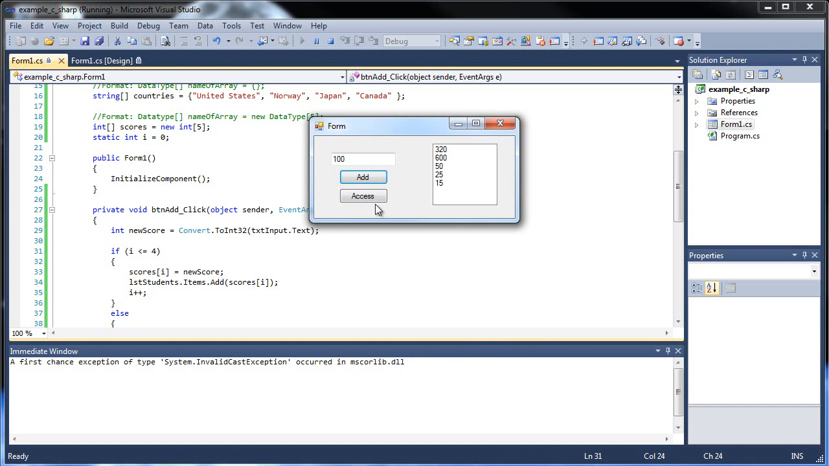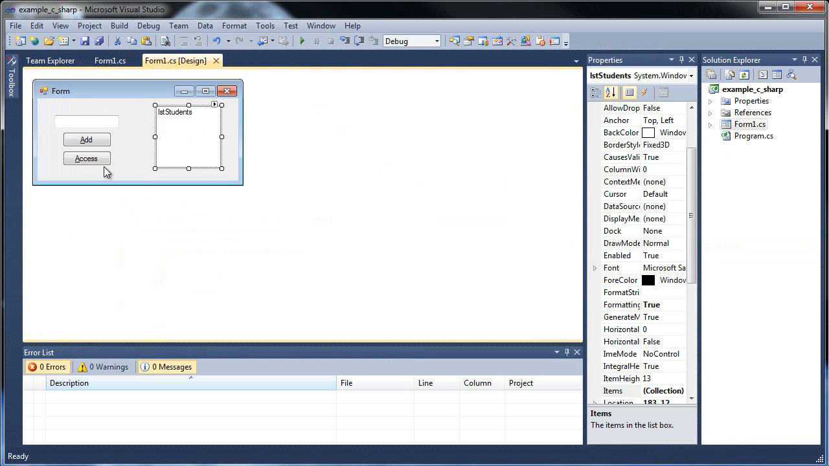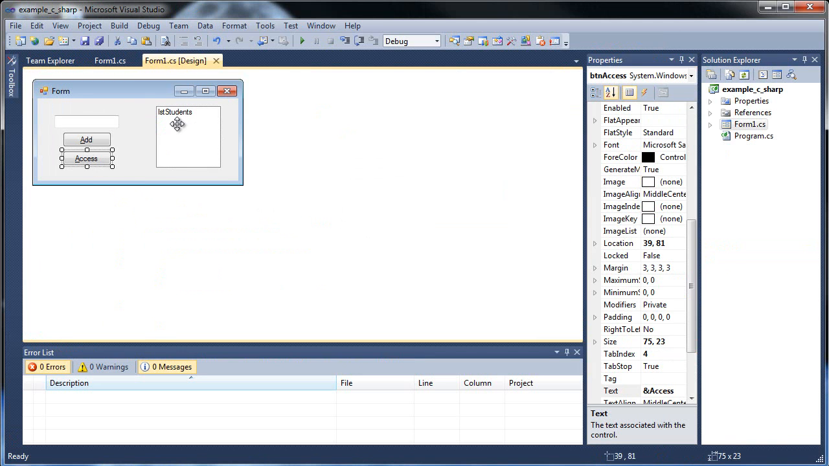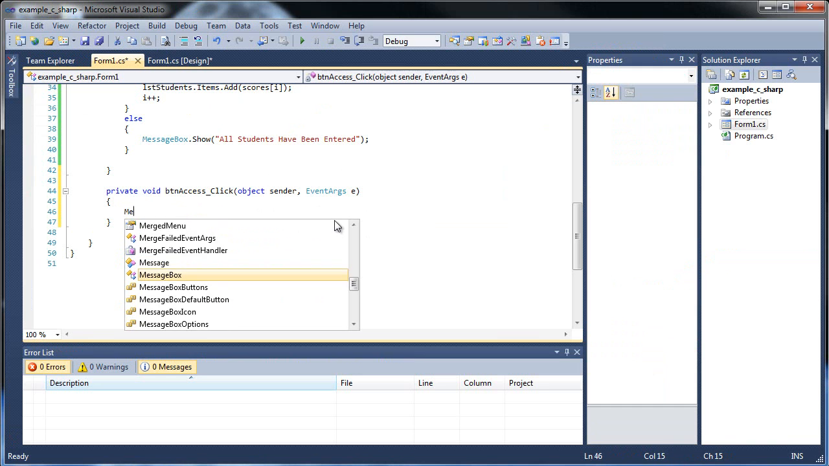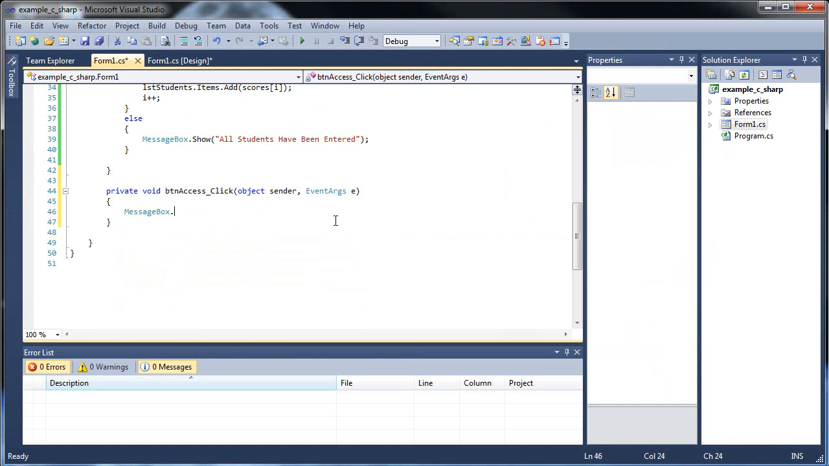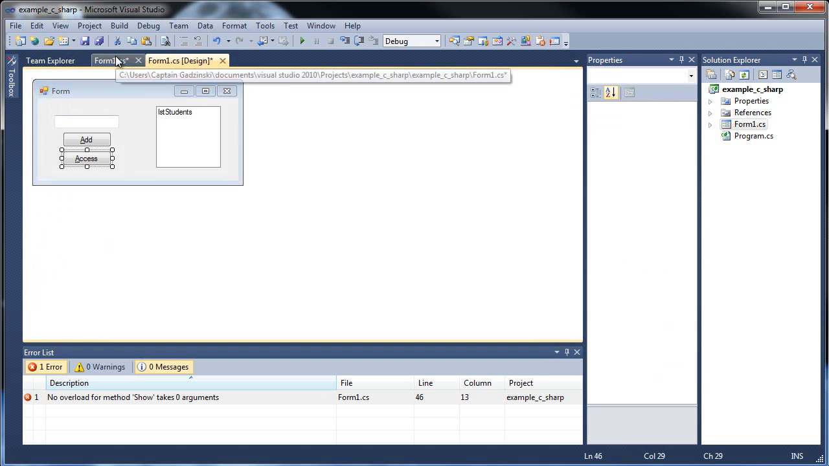So now that's about all I really wanted to show you with arrays. You could stop now if you want. All I'm going to do from now is show you how to access that array number from your list box by clicking the access button. So let's have a message box appear. I didn't plan this out. A lot of this stuff I'm actually doing without notes at all, so hopefully I can do this all right.